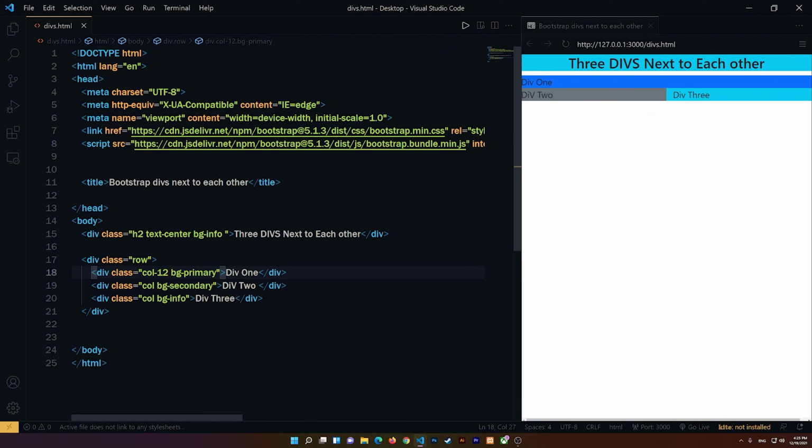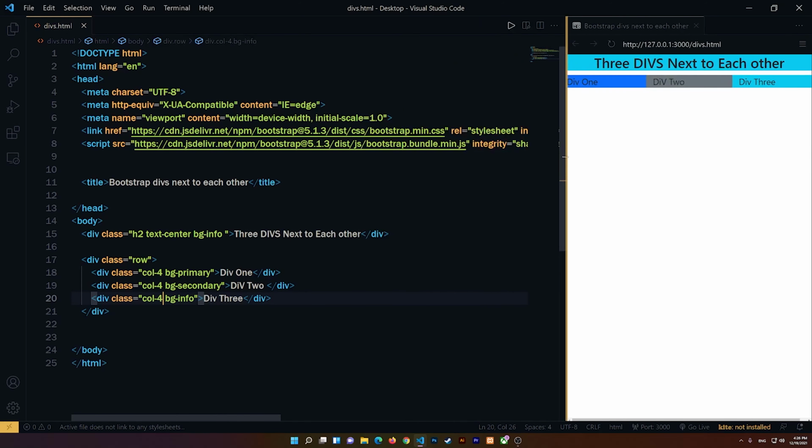Now I'm going to simply divide 12 by 3 because I have three columns. 12 divided by 3 is 4. So this one will be col-4, and this one also will be col-4, and all of them are col-4. So they are equal now.